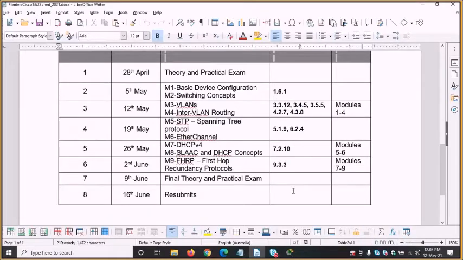Okay, so it's the 12th of May. So we're doing VLANs and Inter-VLAN routing, so modules 3 and 4. Next week we'll be doing spanning tree and EtherChannel.